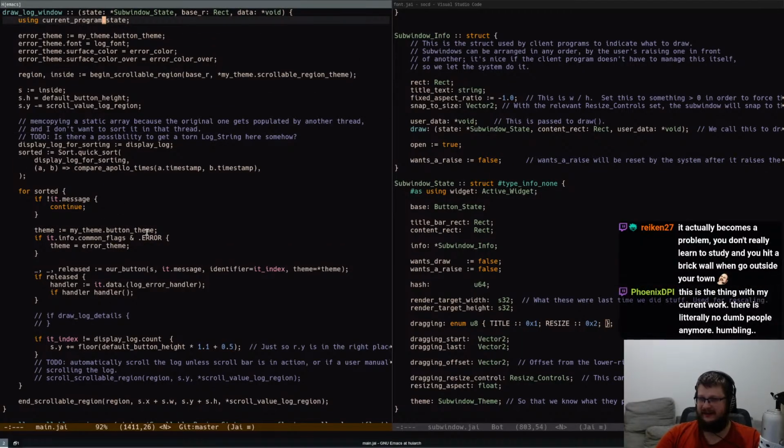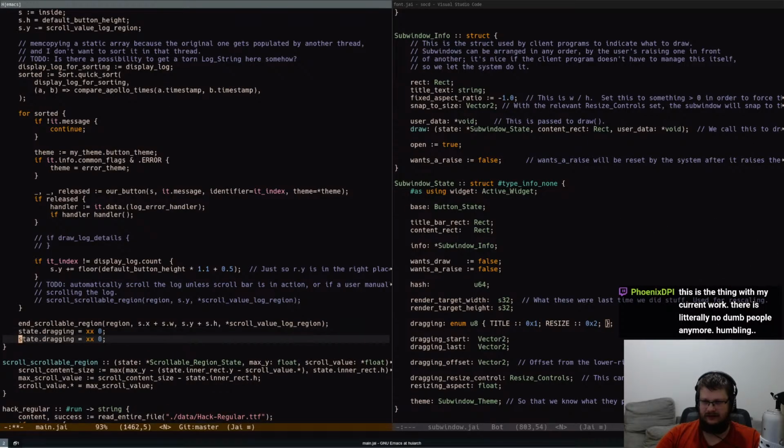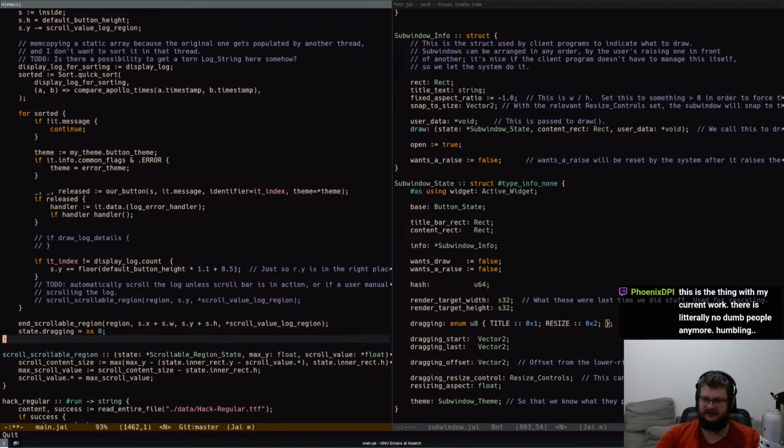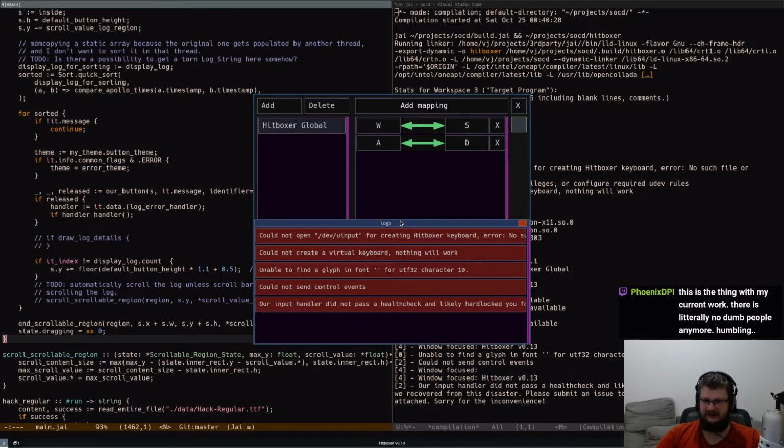So yeah, let me, every time we draw, at the end, let's just do state dragging equals 0, and then state dragging start. Actually, let's just do it like this for now. Ah, you see? Can't drag it anymore. Can't drag it. Oh shit. But I can't click on the title too.